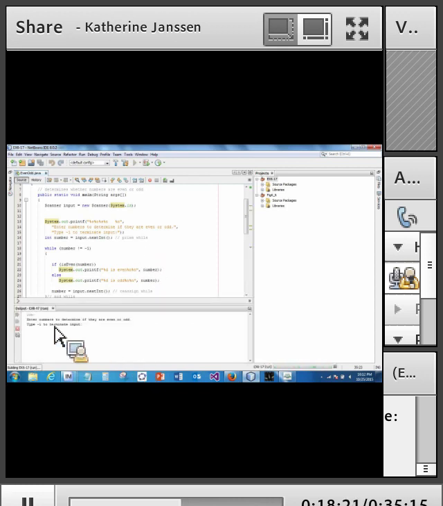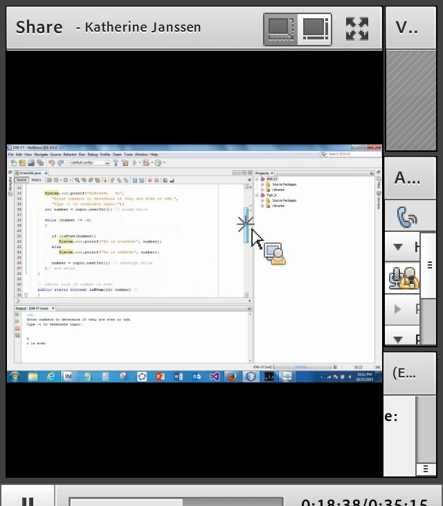Type numbers to determine if they are even or odd. Type -1 to terminate. So I'm going to type 2. Okay, so I input 2 for my number. While number is not equal to -1, it is not, so that's true for my while condition, so I'll process the body of the while. If isEven, I'm calling the isEven method.